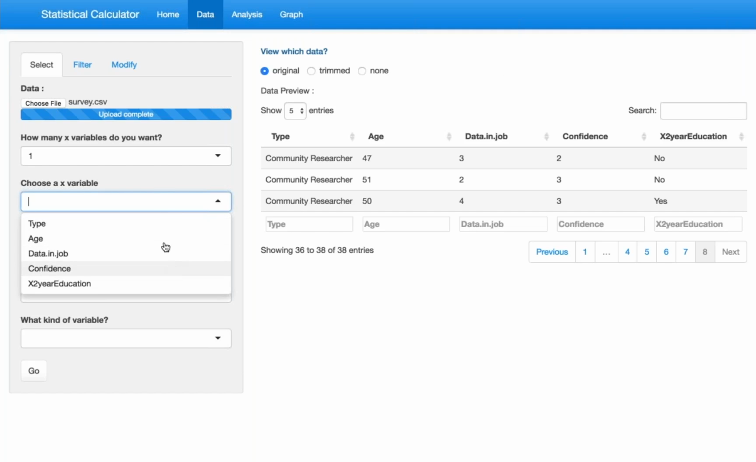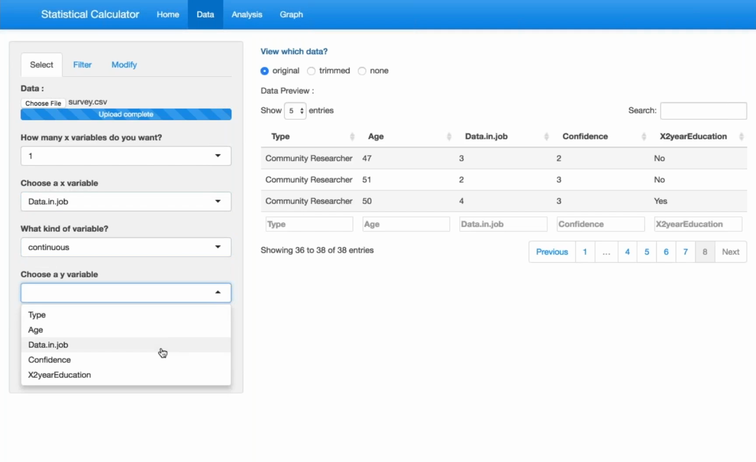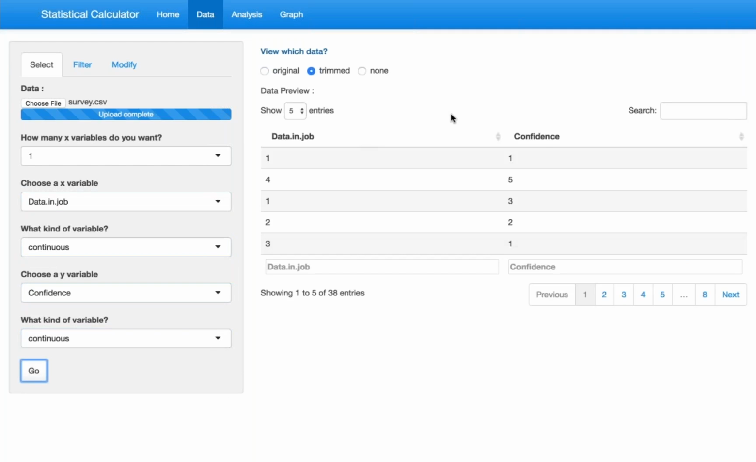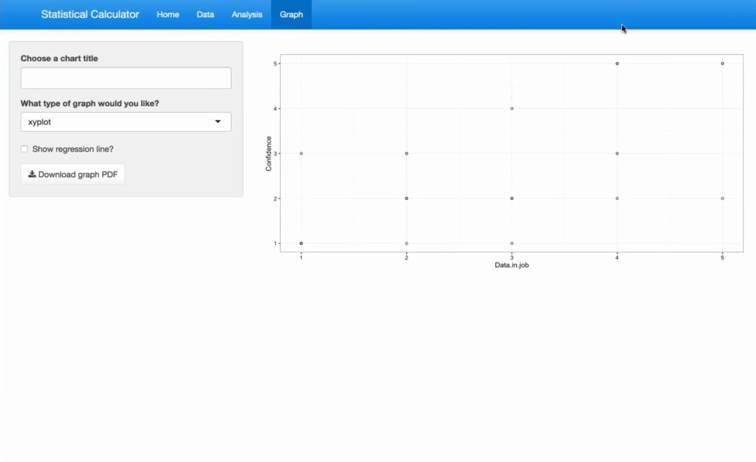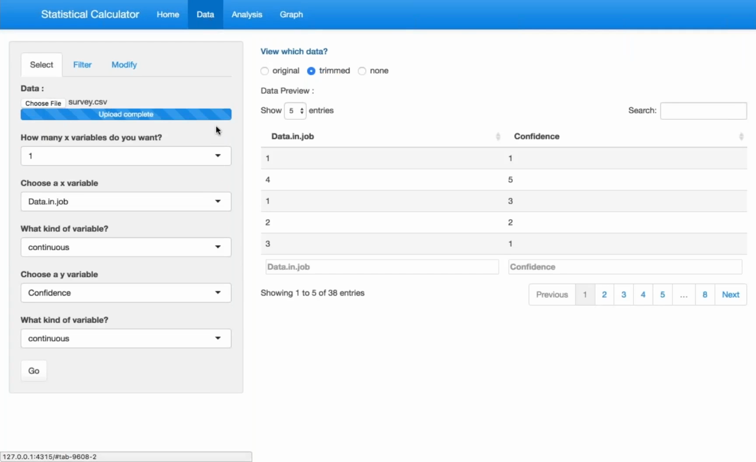As you would expect, the people who use data in their job more often do tend to be more confident in their usage of data. We took both of these to be on a 5-point scale. We can show a little XY plot, and we can do whatever test we want on that.